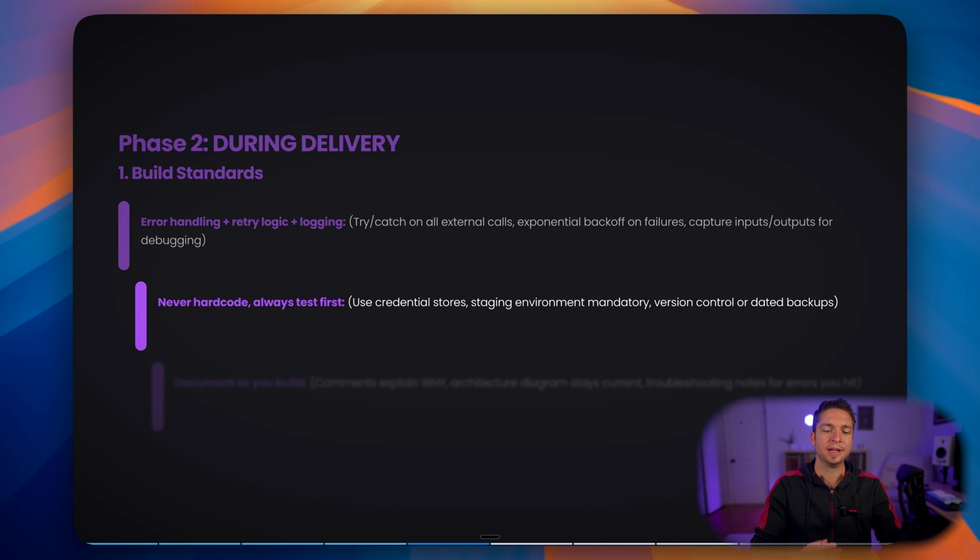So baking in the error handling actually helps you in the long term and even positions you to offer this monitoring retainer as early as possible. So lots of reasons why we do this, because without logs, we cannot see what is wrong with something. Then the next thing is to never hard code any credentials.